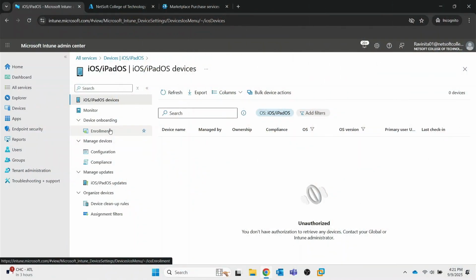Here, Intune enforces compliance as well. Things like encryption, passcodes, operating system versions, and it can also block devices from accessing company data if they don't meet requirements. Now, this is the iOS and iPadOS enrollment environment.